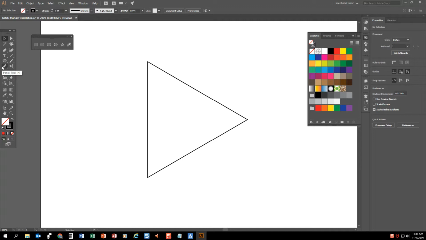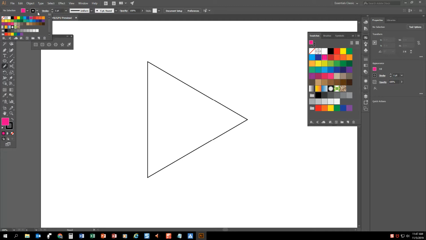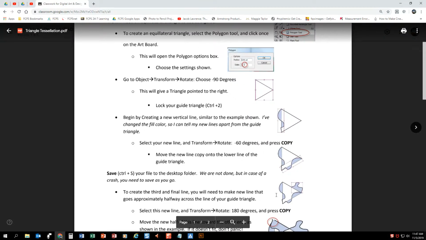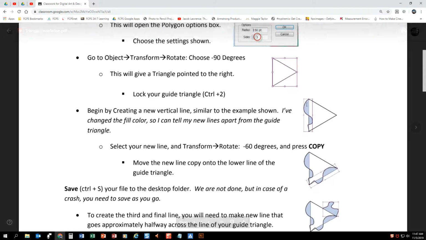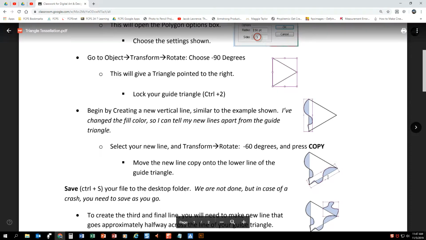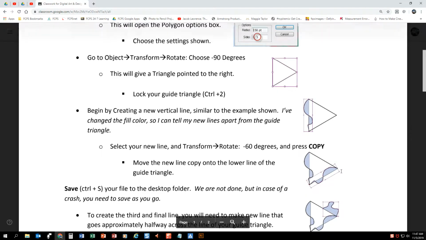Now again, we have the choice of the pen or the pencil tool. I am a fan of the pencil tool. I'm going to go ahead and choose magenta and brown, just because those are really odd colors that will stand out a lot. The first line we are going to create is going to be the vertical line. So we're going to make a new vertical line, similar but not identical to what I've shown.